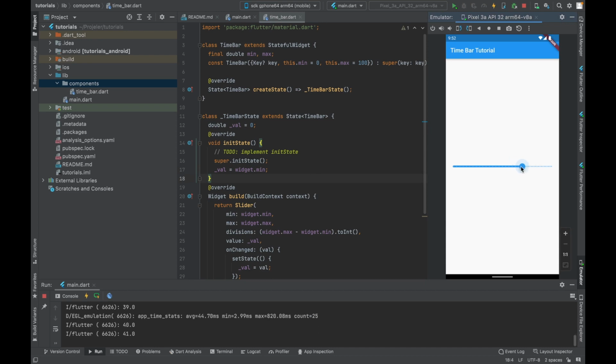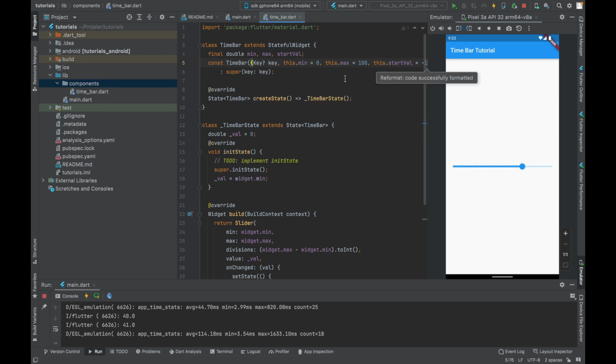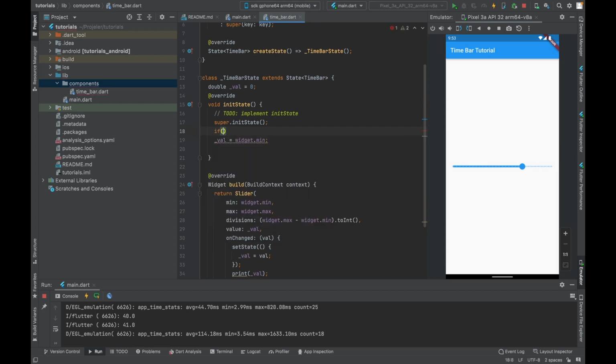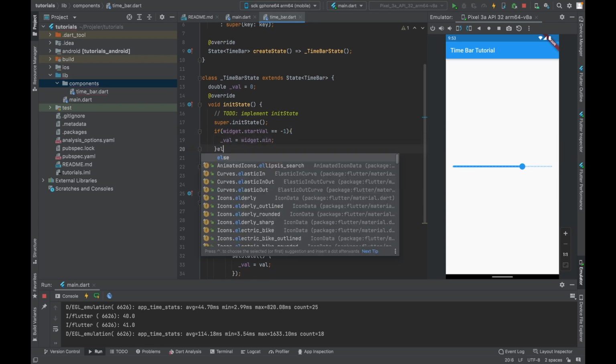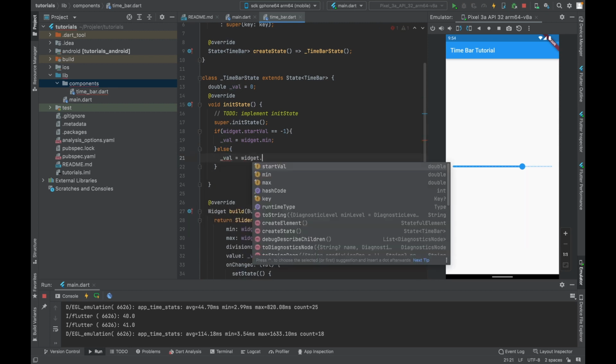Now we actually solved this, but there is one more method. For the second method you can create startVal, and you can set this startVal equals -1, and you can say if widget.startVal equals -1, it will be widget.min, else it will be widget.startVal.